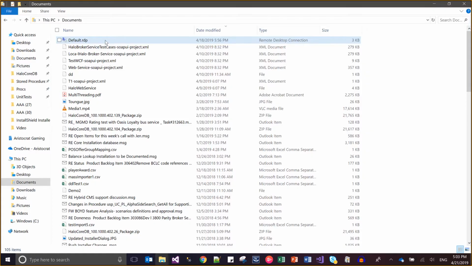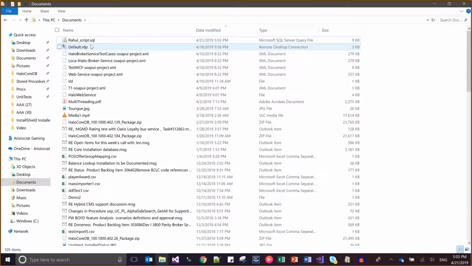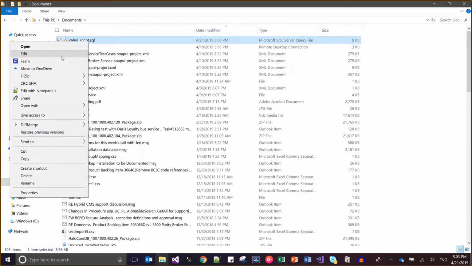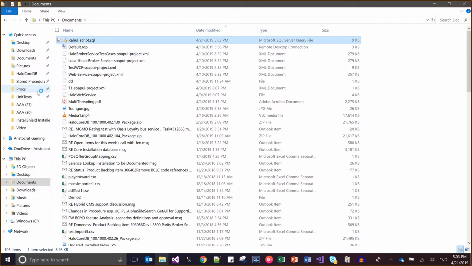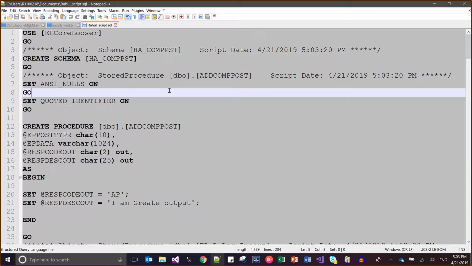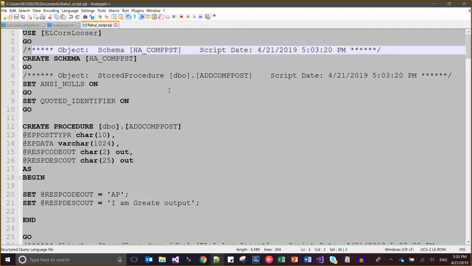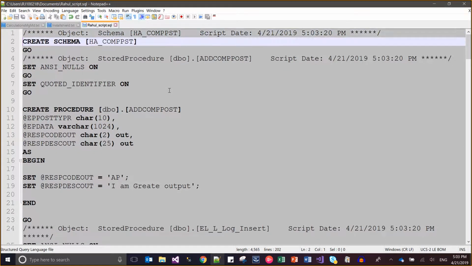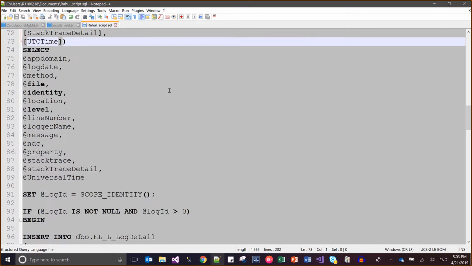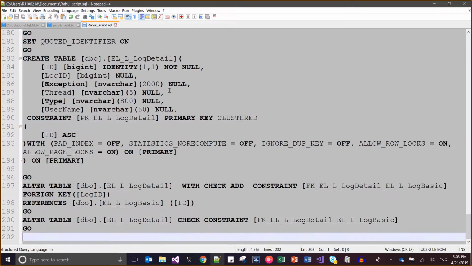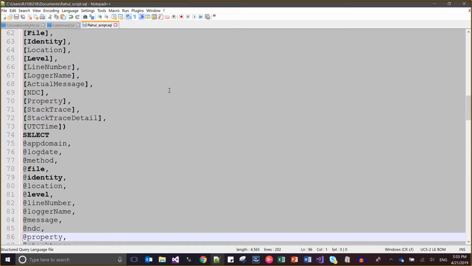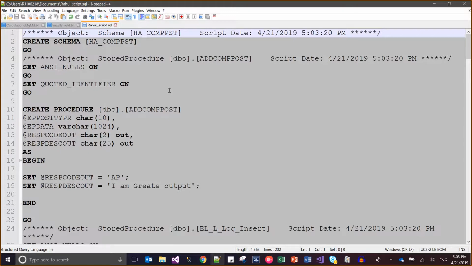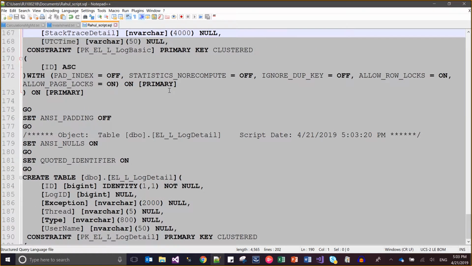In the documents, I have this script. I am opening this script in my Notepad++. I will just remove this USE my database line, right? And check everything, whether everything is fine or not. It seems like everything is fine. I have added tables, processes, and schemas, right?